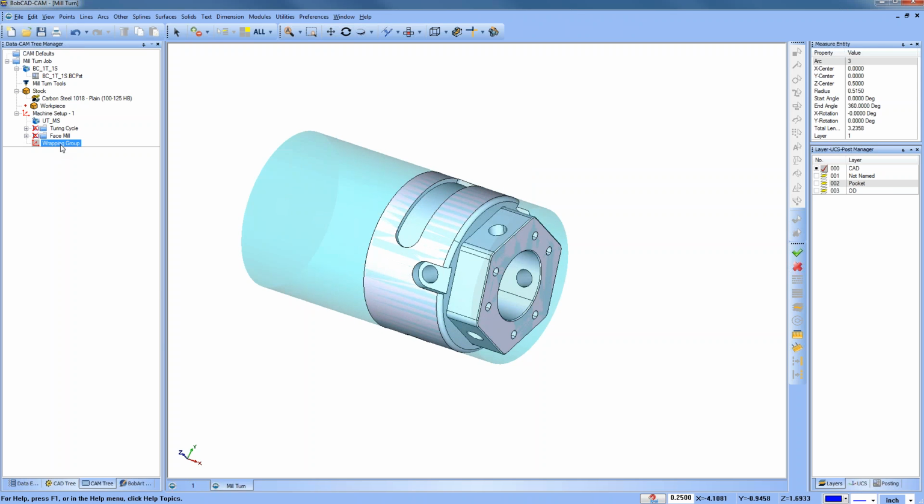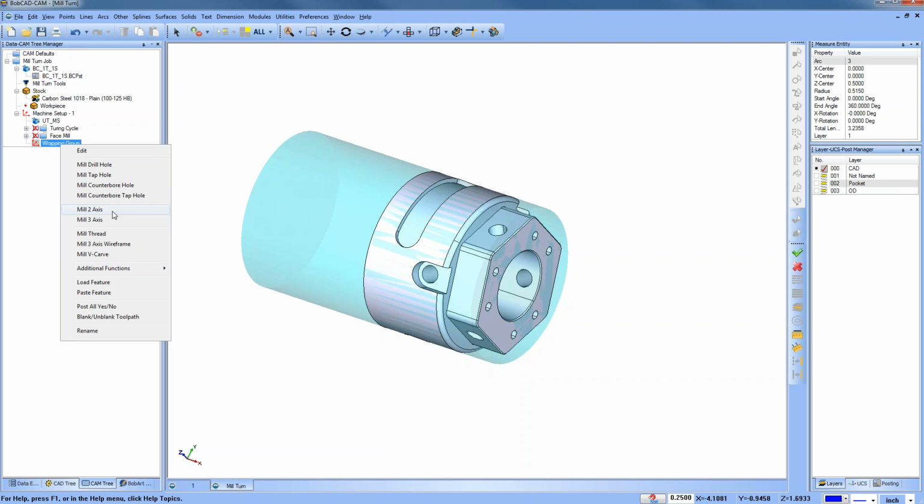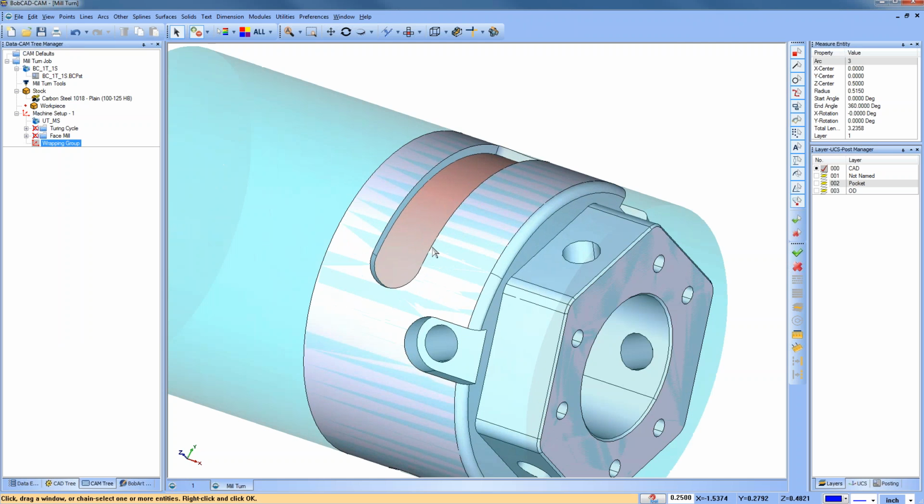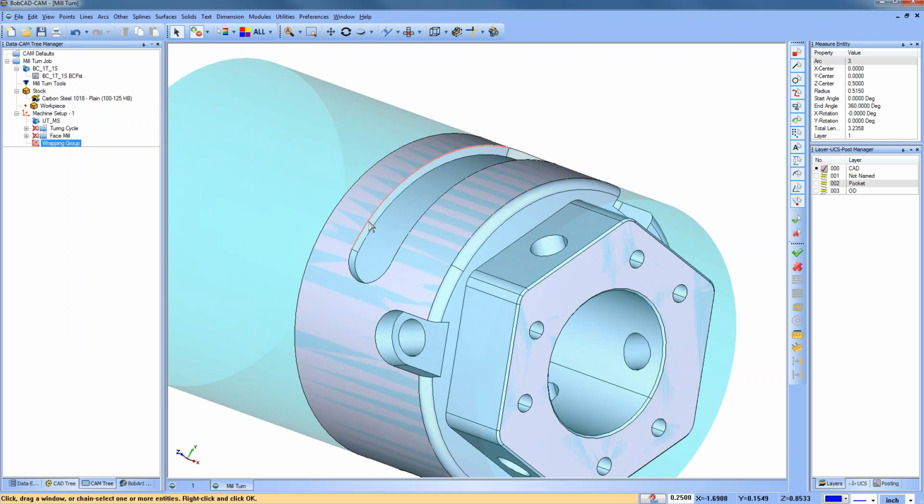Okay, the next thing we're going to do is right-click and load in our routine. We're going to select our geometry. Now, a lot of times for like 2D change, you can right-click and choose constant Z.